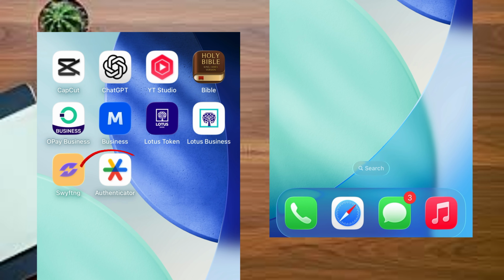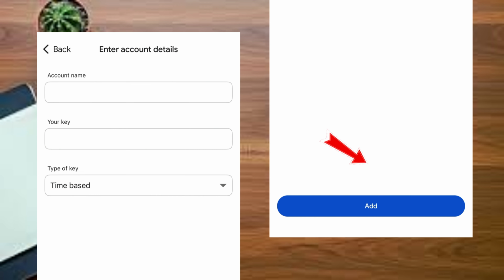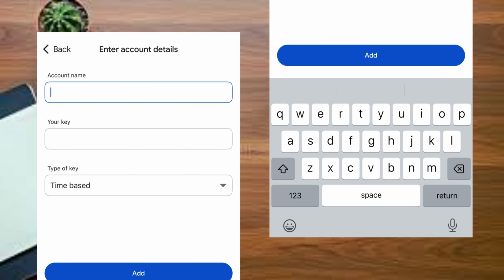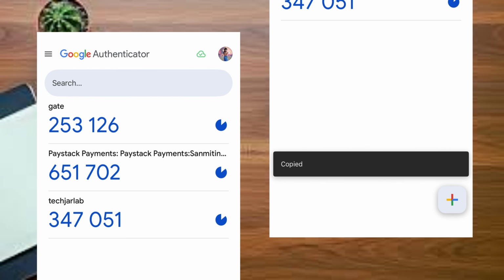Then open the Authenticator app on your device. Tap on this plus icon. Tap on Setup key. It comes out like this. Then tap on this. Enter the name of your email address. Then enter the key here. Then tap on Add. Now it has added here. Take your lab. Copy this to copy the icon.